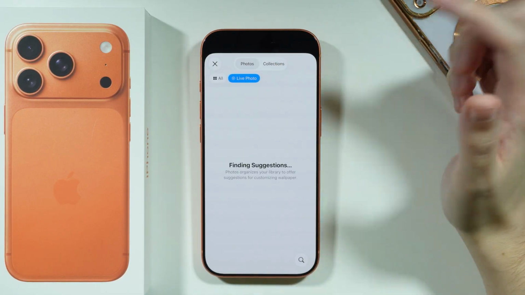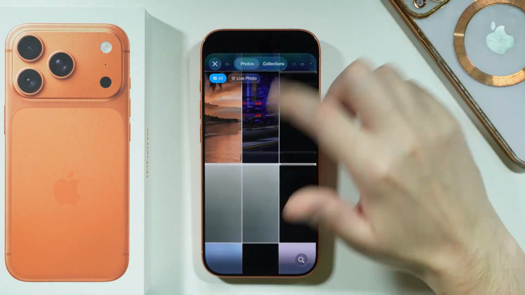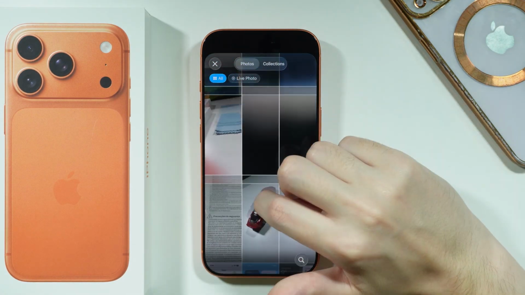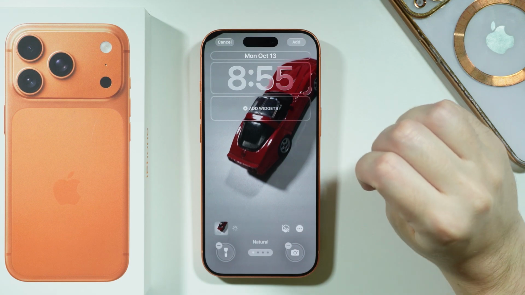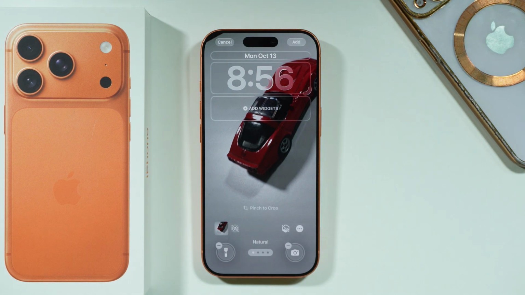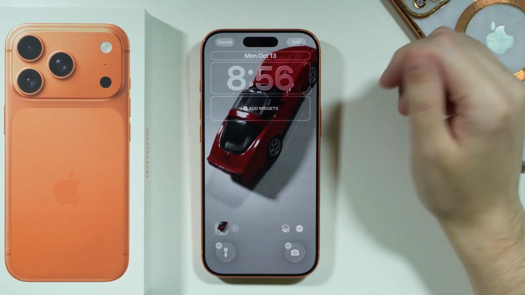However, unfortunately, it doesn't work too well all the time. So I can suggest you using the all instead, and then you can try to find the photo that is the live photo that you have. Now, if the live effect is available, then you should be able to tap on this icon over here right next to this preview. When it's enabled, as you can see, we have this movement.